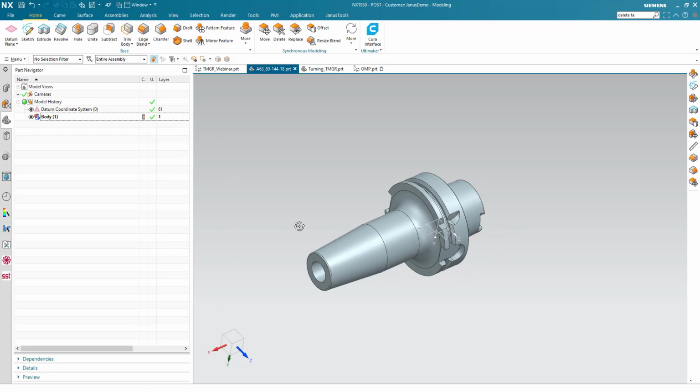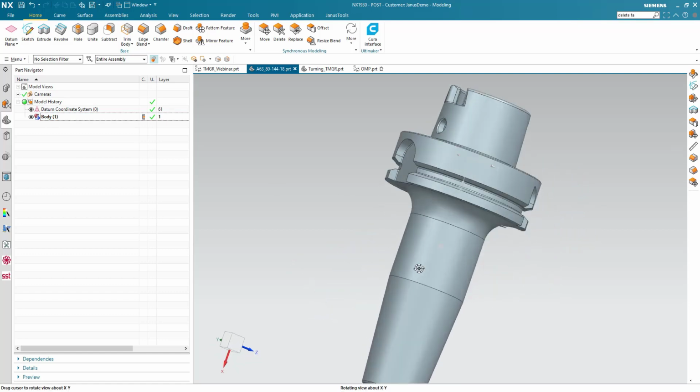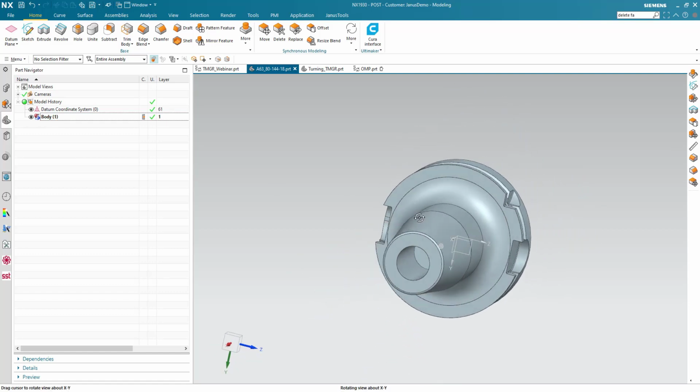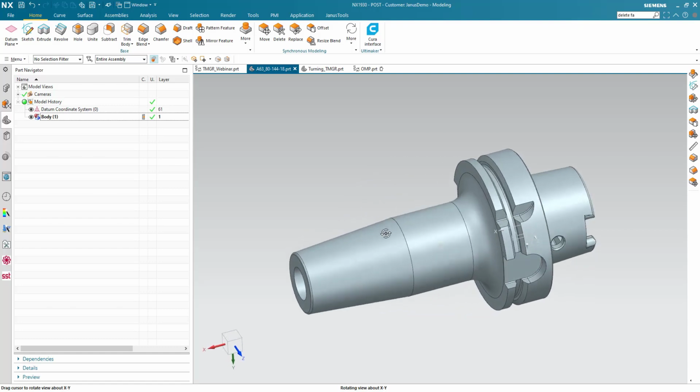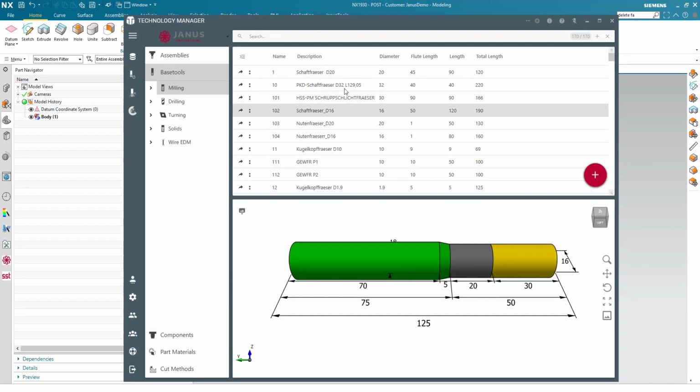I imported it into NX. So now it's a typical, let's call it stupid body geometry that we have. But how can I use that body now to create a tool holder that is NX conform? Well, let's return to TMGR. We are going down to the component section.